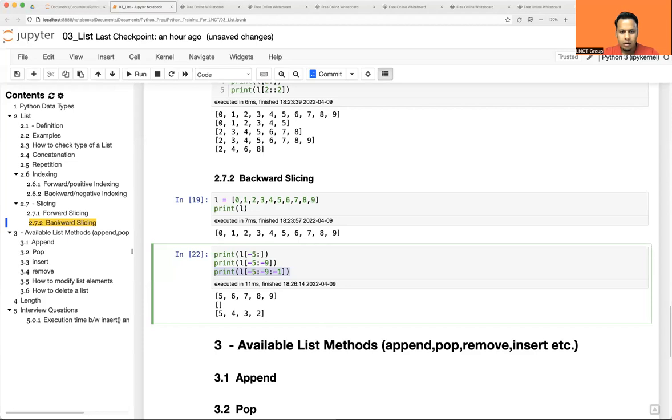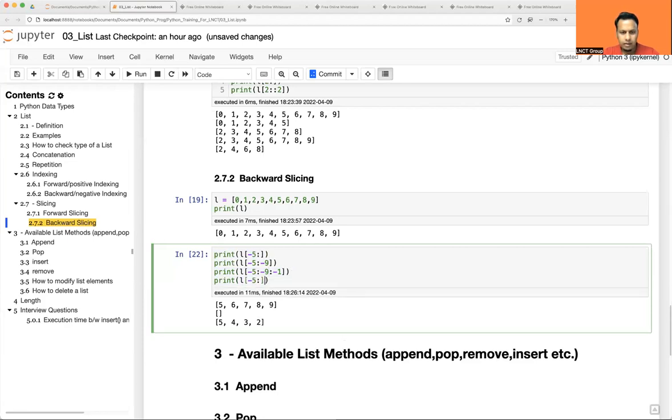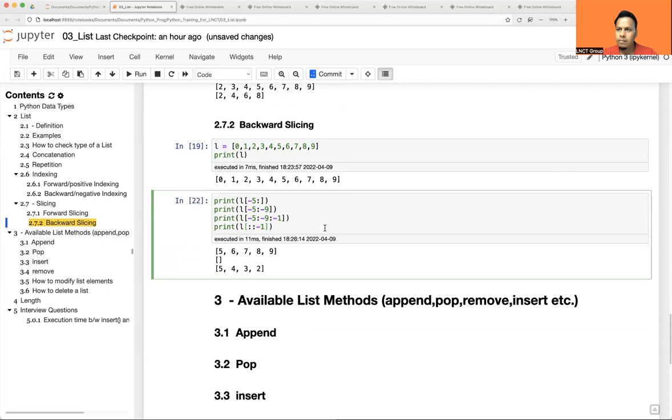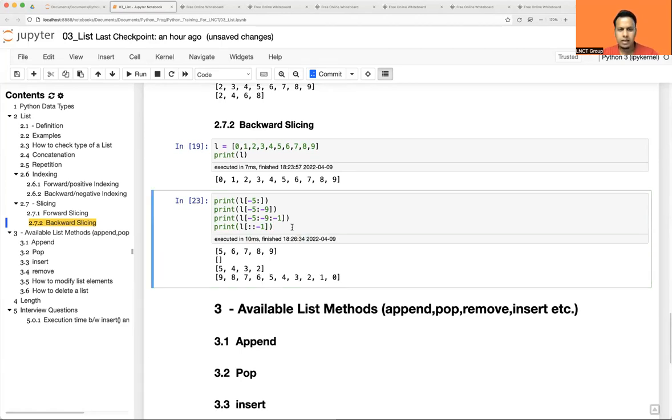Now if I print this with colon -1, what does it mean? 9 to 0. Why 9 to 0? Because it's slicing backward, with a negative step size.